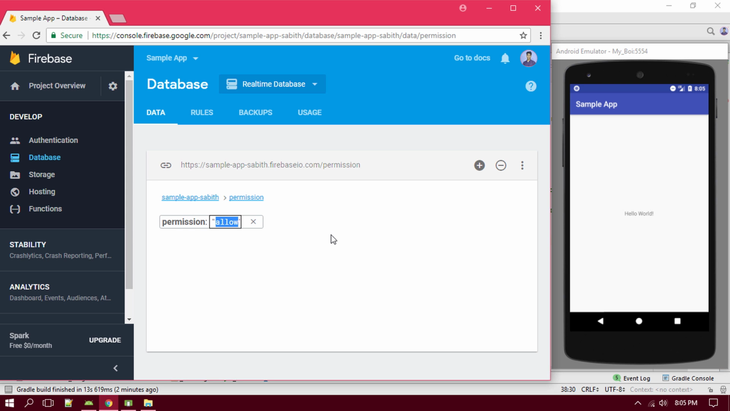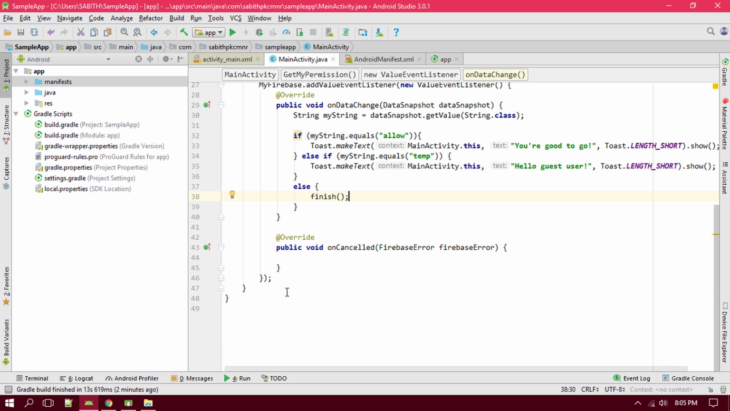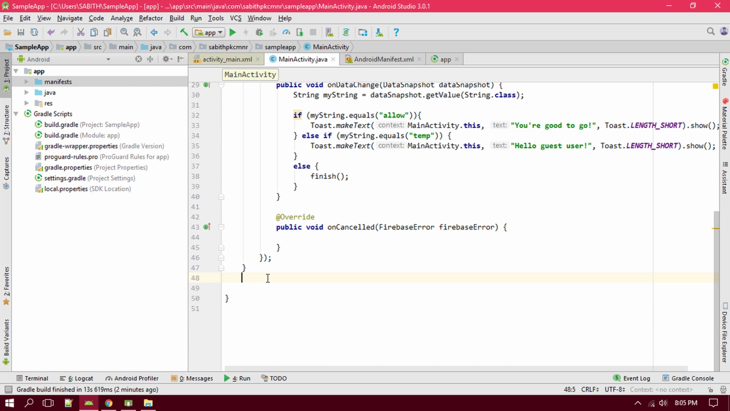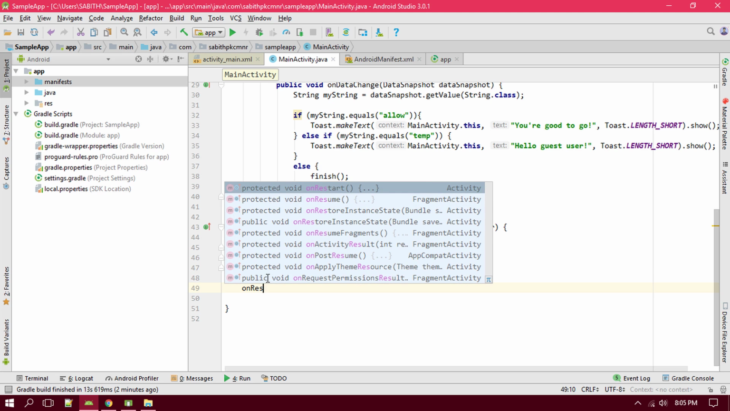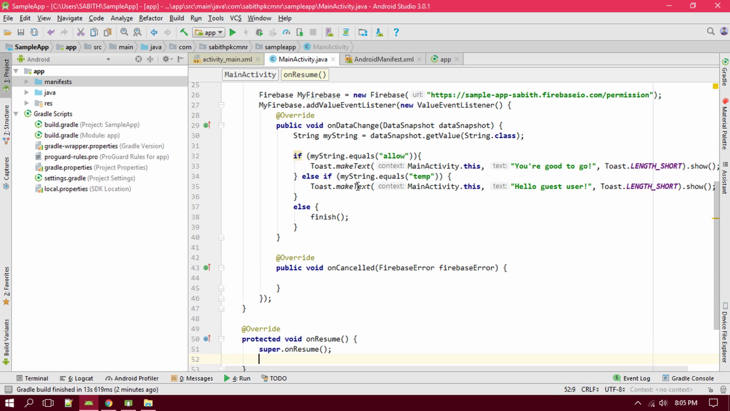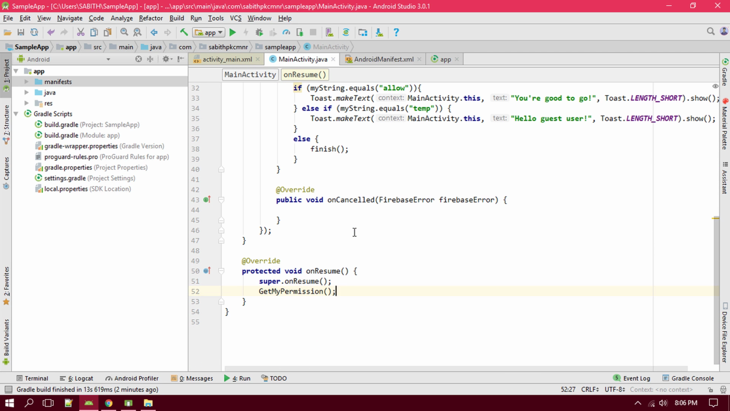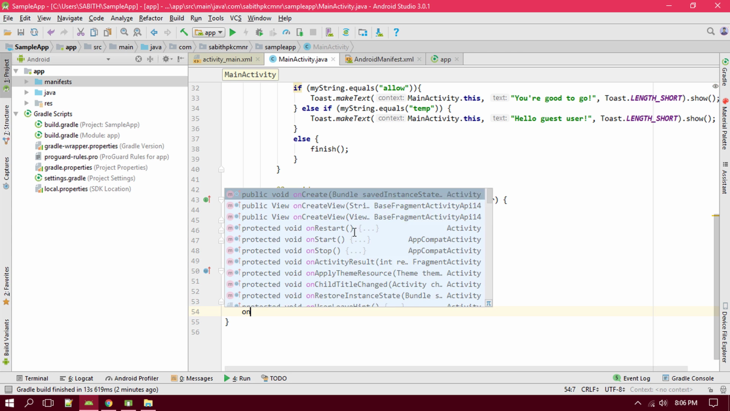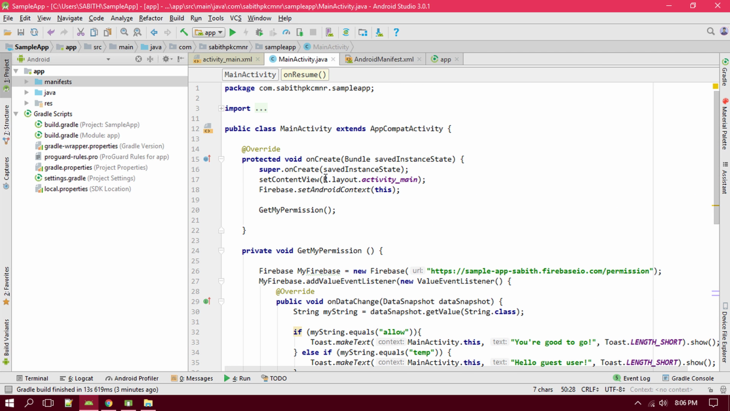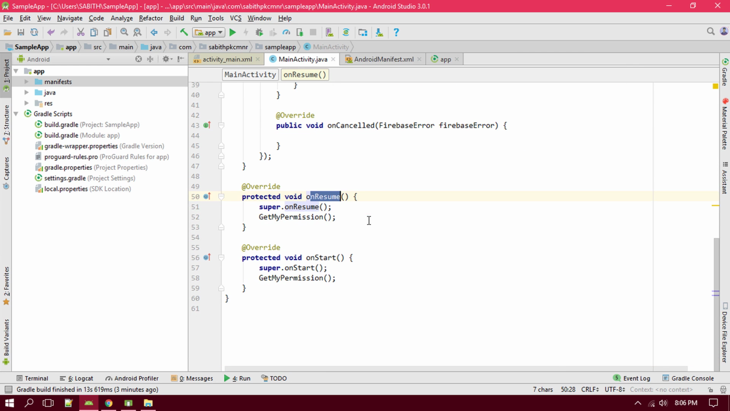You're good to go. Okay, so one more thing is that you will have to call this. I believe that you will have to call getMyPermission inside onResume, and yeah, onResume, then getMyPermission, and onStart again getMyPermission. So if you want to know about onResume and all this kind of activity lifecycle of Android programming, then I have a really good channel.